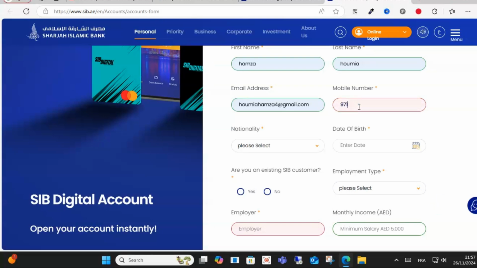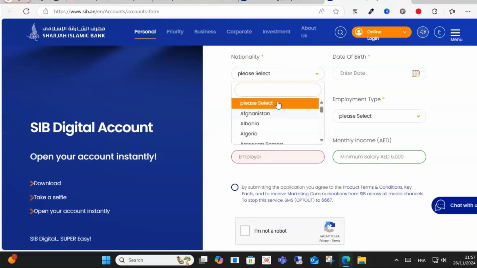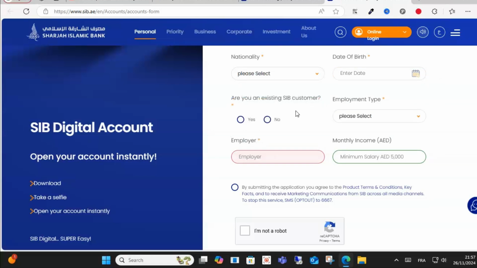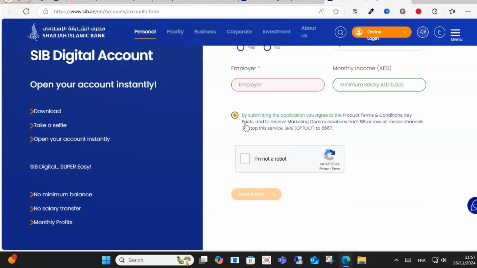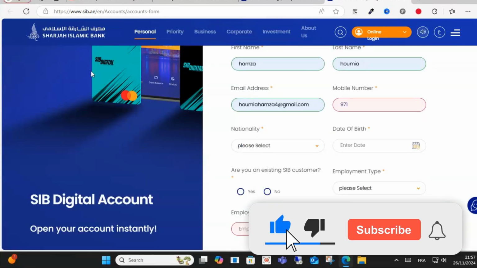And after that guys, what you have to do is just click on this nationality, click please select this country, and click your birthday date, and click are you an existing CIB customer, and click employment type, and click this one, submit, and click I'm not a robot, and just click submit here. This is how you can do it guys to open an account.